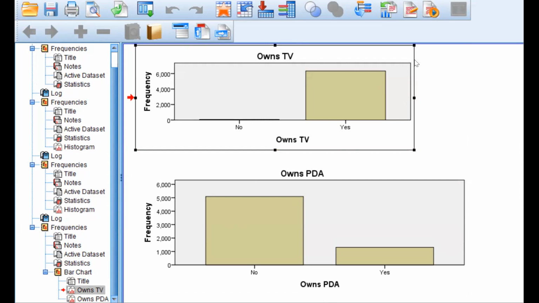Okay, now you can see the bar chart for the categorical variable. Do you own a TV? Do you own a PDA? This is how to create a bar chart for your categorical variable. Let me put on my PowerPoint slide, so let's follow the slide so we can know what is next.